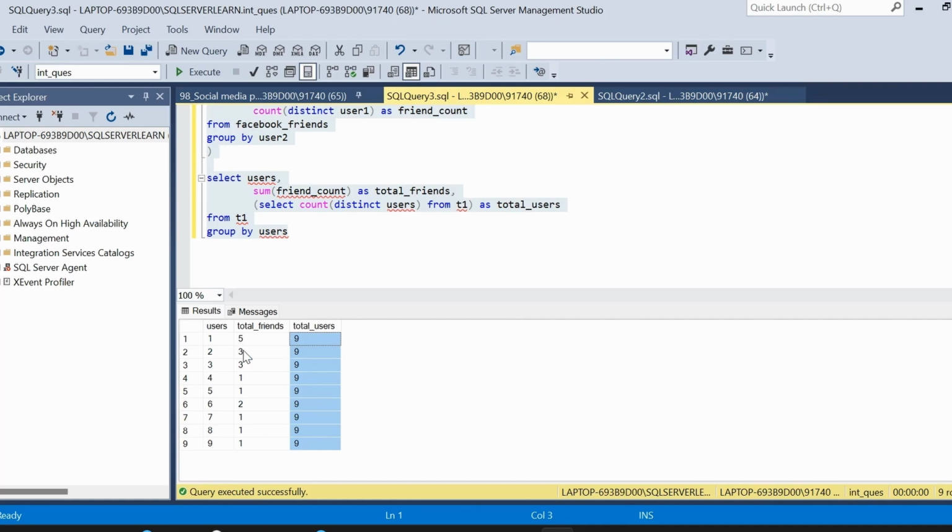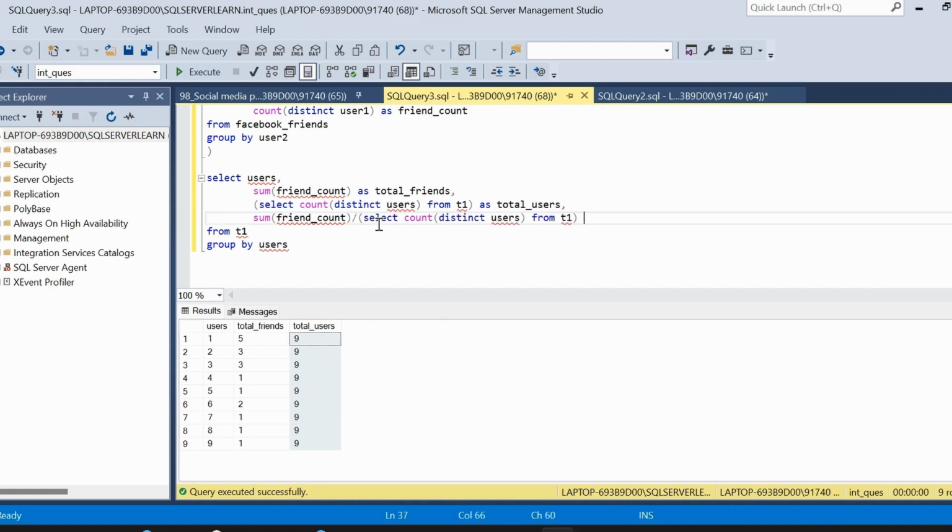Now we have to divide the total friends by the total users, which will give us the popularity percentage. So in the same query, we will take that as a separate column. Sum of friends, copy this, paste it here, divide by the query within the column specification, copy and paste it here, as popularity_percentage.